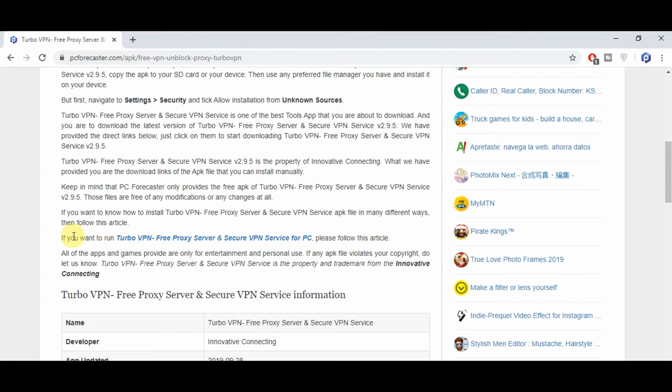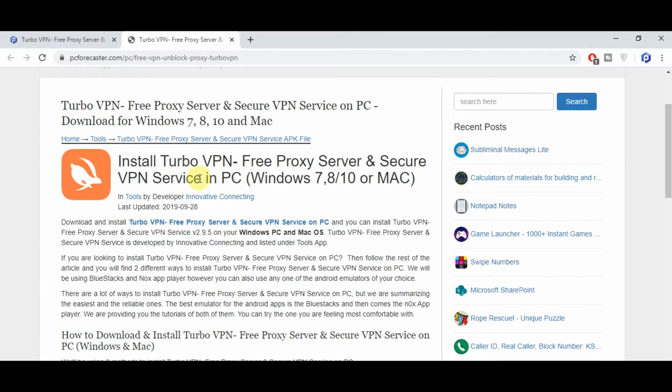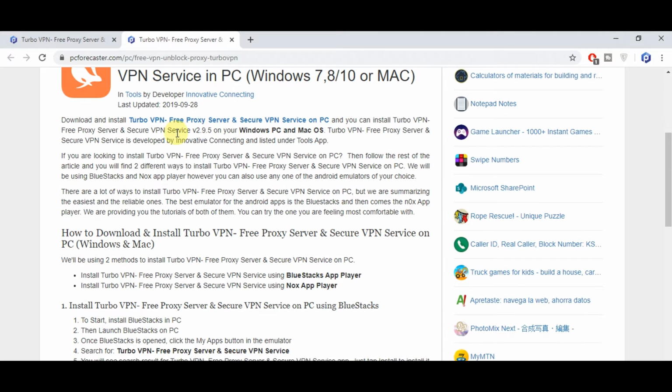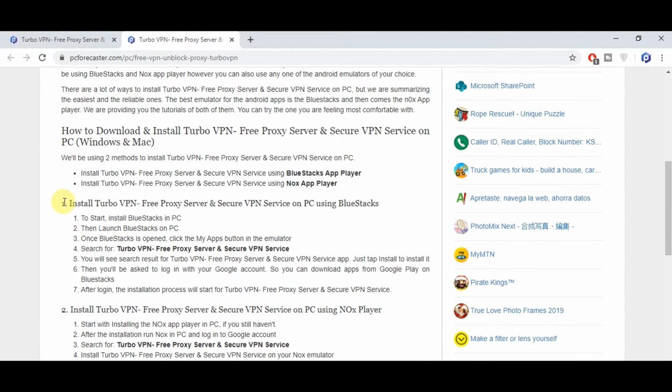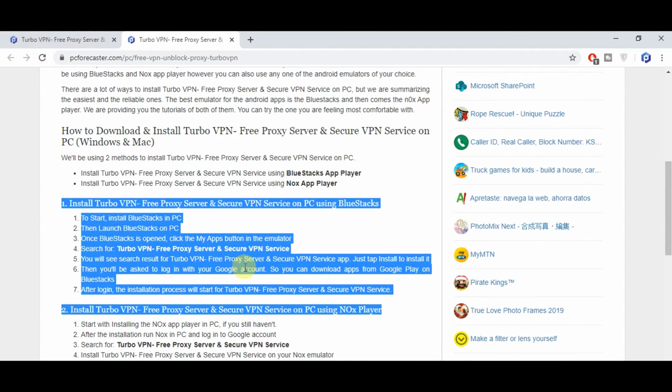Now, listen, if you want to download it on your PC, then click on this link and you will be directed to the article showing the steps to download it for PC. Now read the article and follow the steps shown to download Turbo VPN for PC.